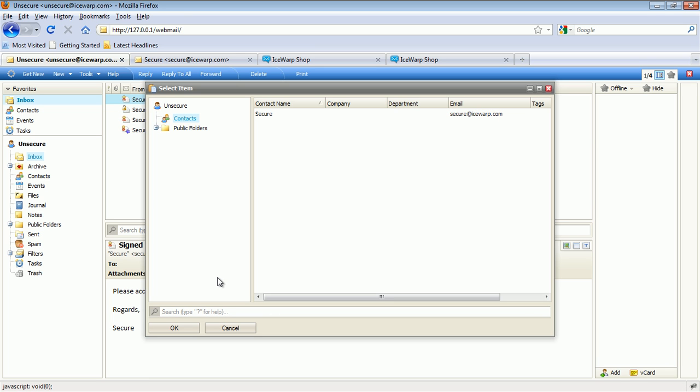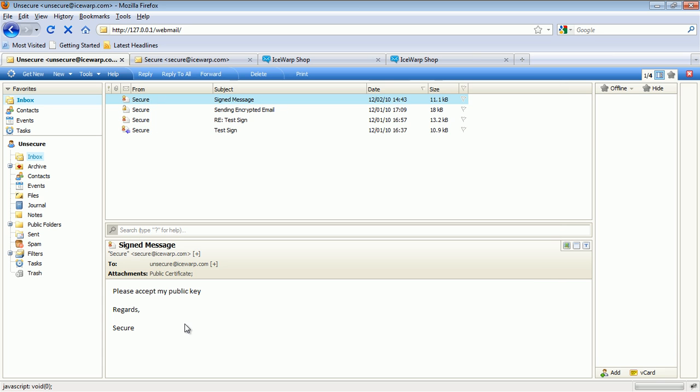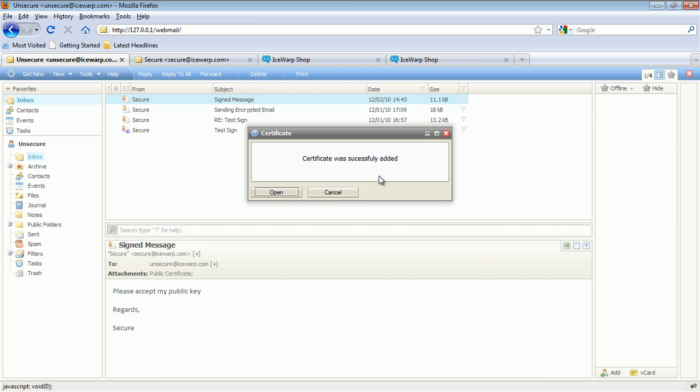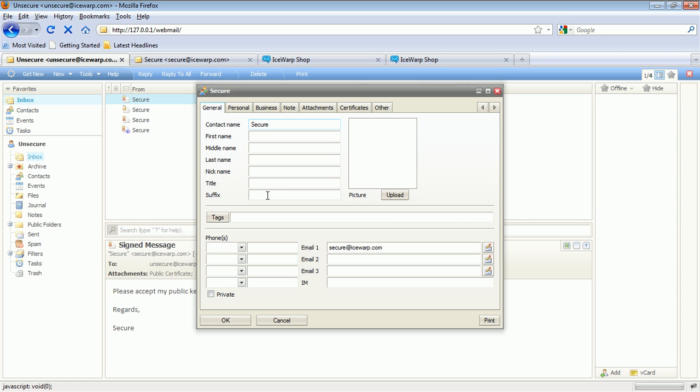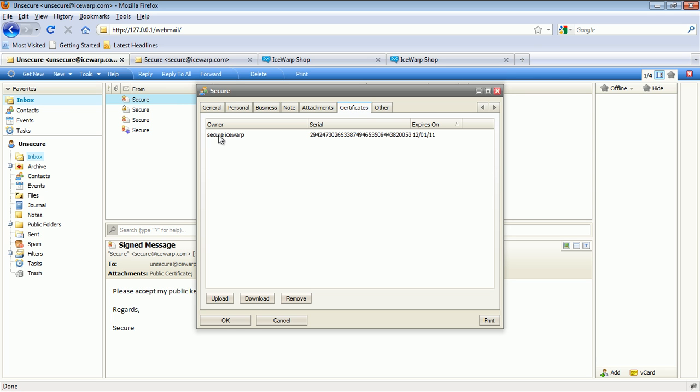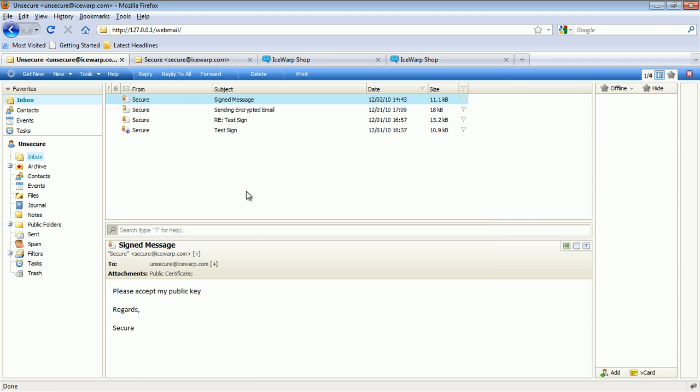So once you choose append to contact, it'll open a contacts dialog folder. Depending on where it might be, it could be in a different contact folder other than your default one, so you have the option to choose. So we're just going to go ahead and say secure. And now you're going to see a dialog box saying certificate was successfully added. It's going to bring back up the contact dialog box. And here we can just view and make sure that that certificate is indeed placed into this contact. So it is. So now at this point, we have half of that trust relationship established.